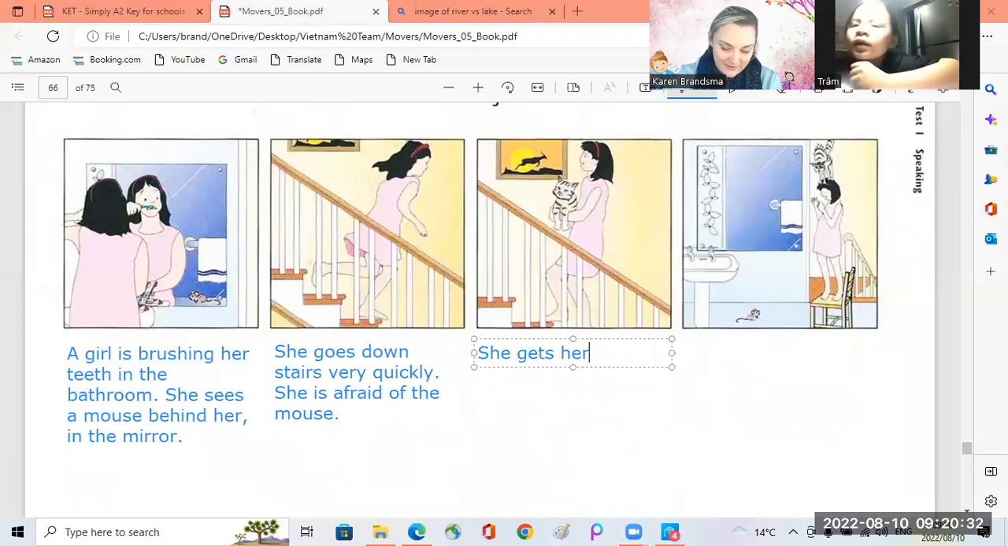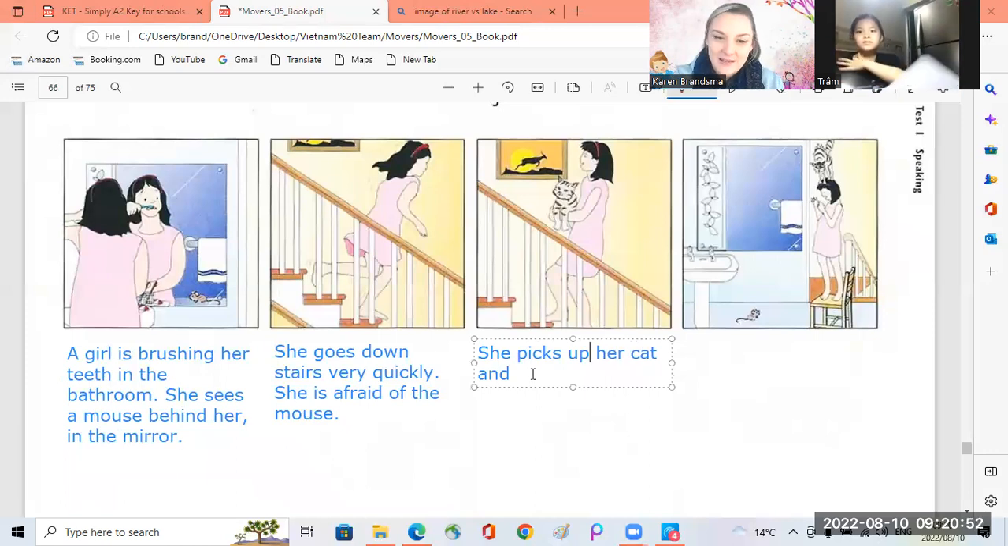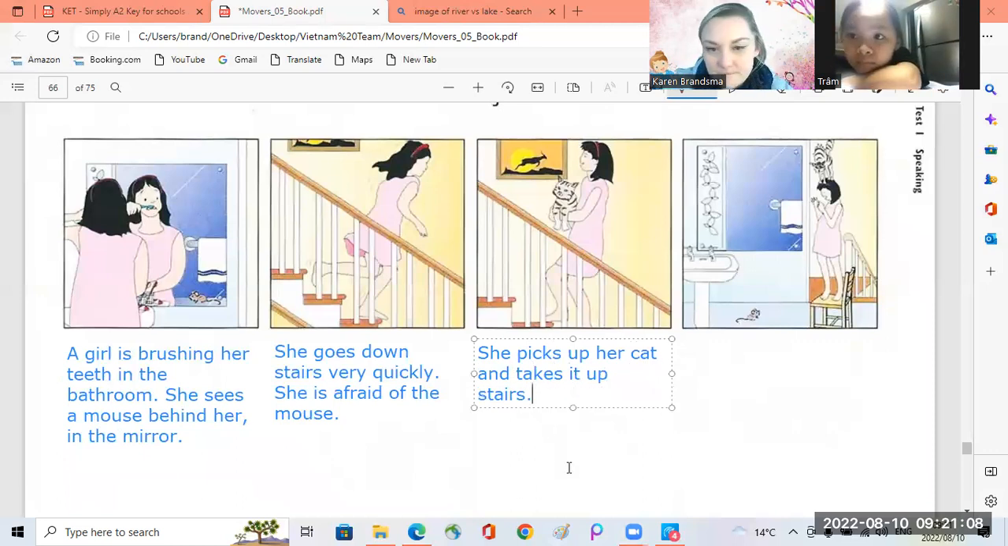She gets a cat on her hand. Let's say she picks up her cat and takes it upstairs. Okay, and now is she smiling? She is smiling. You can just say smiling. Okay, but then what happens in the fourth picture?